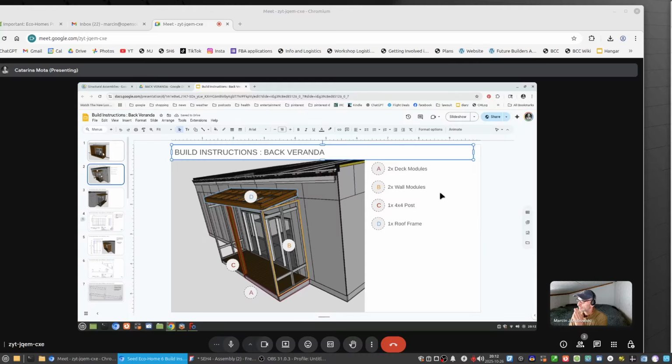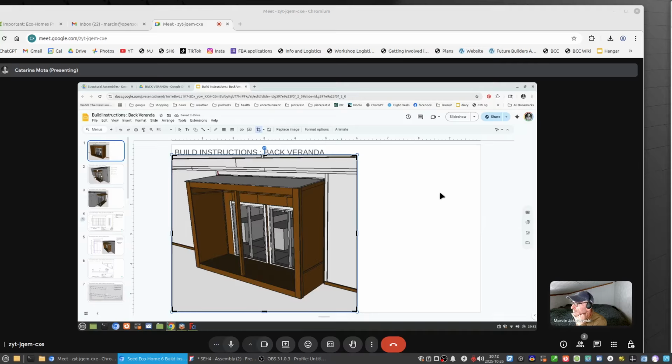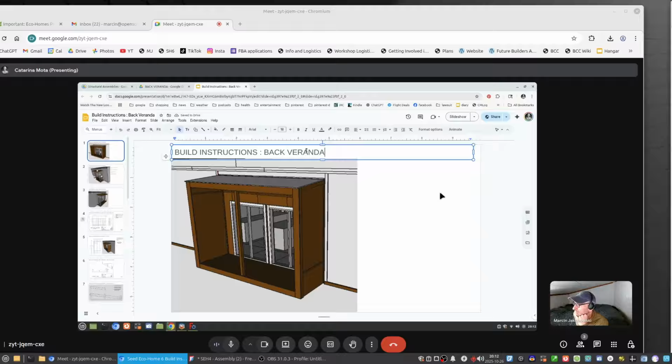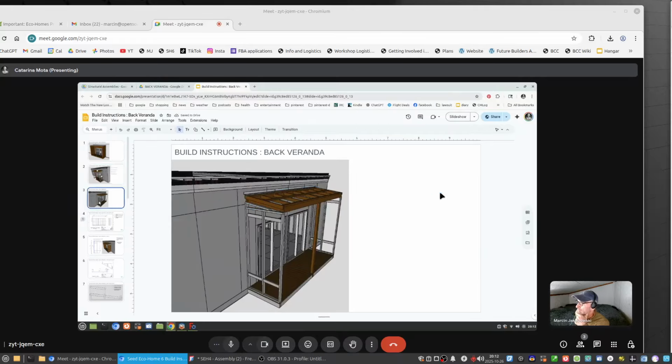Then I'll do some breadcrumbs here. I'm going to say build instructions, back veranda or back porch, right? This just tells you what this page is showing you. And I'm going to do build instructions, back veranda, modules, because that's what this page is all about, right?